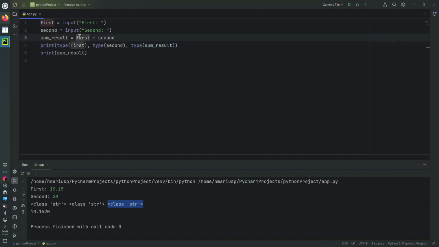So what actually happens here is string concatenation. It takes all of the characters from the first string, so 1, 0, dot, 1, and 5. And then at the end of the characters 15, adds all of the characters of the second string, which are 2 and 0. And this is the result of type str. This is not what we want. We want to do arithmetic operations with floats or integers.